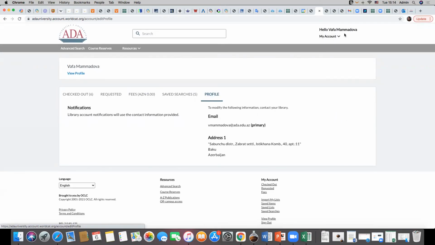After you finish your work in the system, it's recommended to sign out from your account.